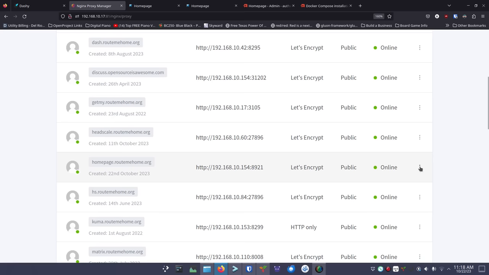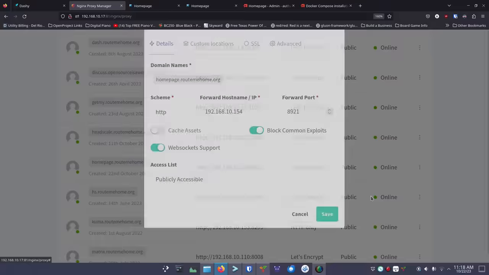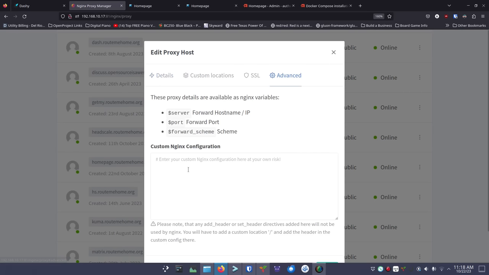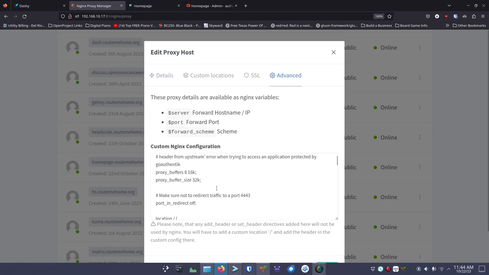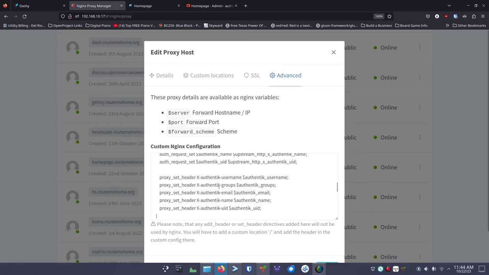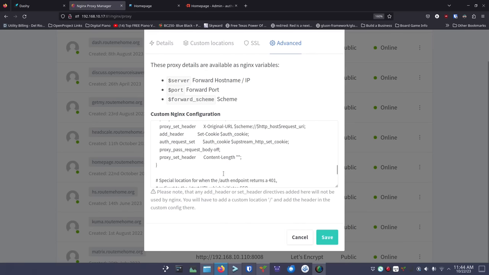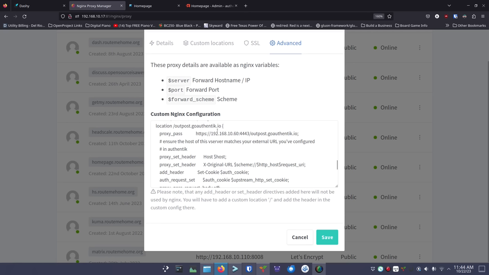So we're going to go here to homepage. We're just going to click on the three dots, click on edit. We're going to jump over here to the advanced tab, and we're going to paste this in. Once we've pasted that snippet of code in, we want to scroll up to the part that says proxy pass.